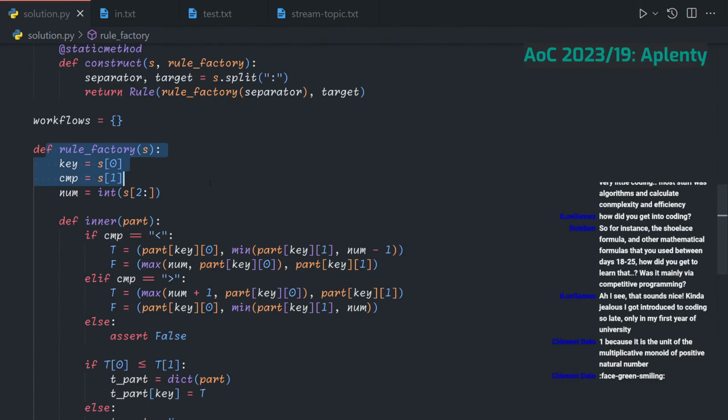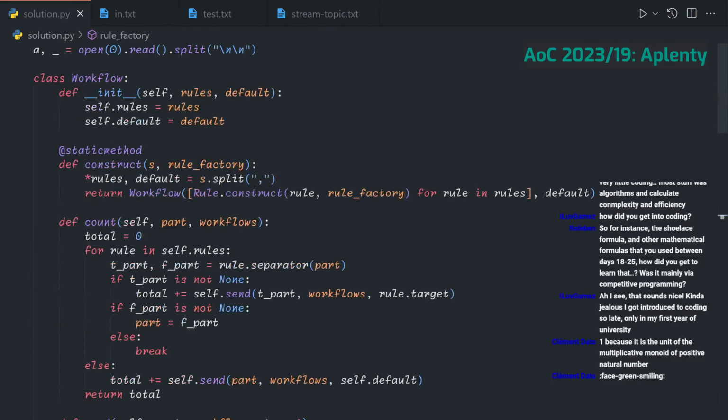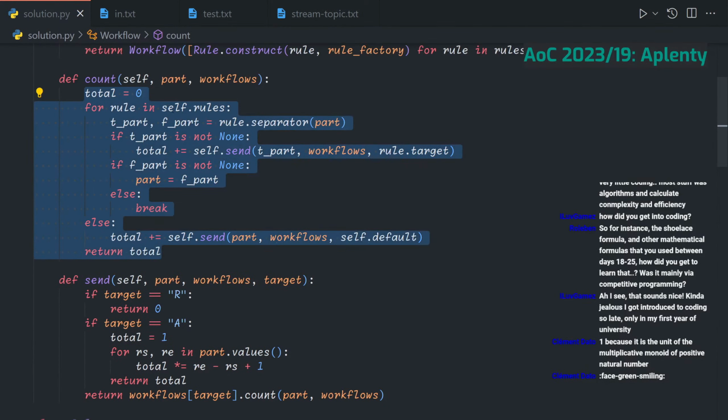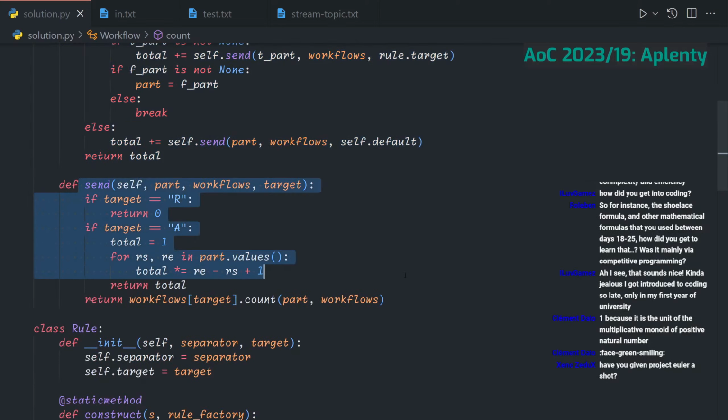And so we still have the rules factory as a separate thing. We've renamed process to count, but we've still kept it separate where this part just processes its own workflow and everything else is sent through this function, which handles the default R and A values and then returns it back.